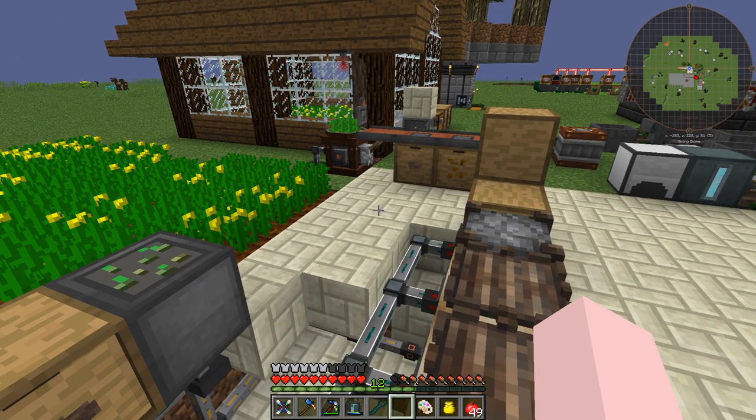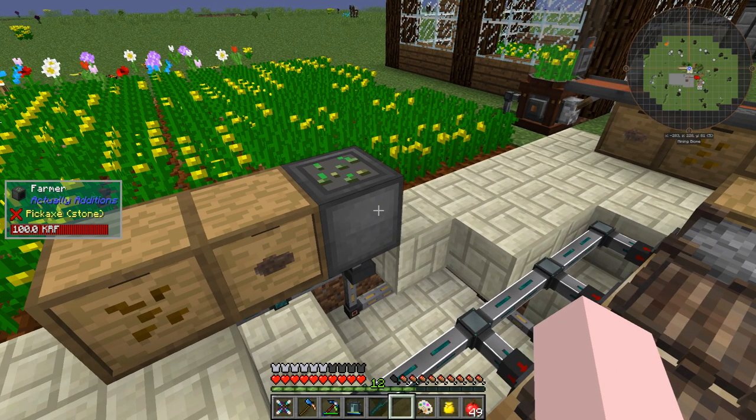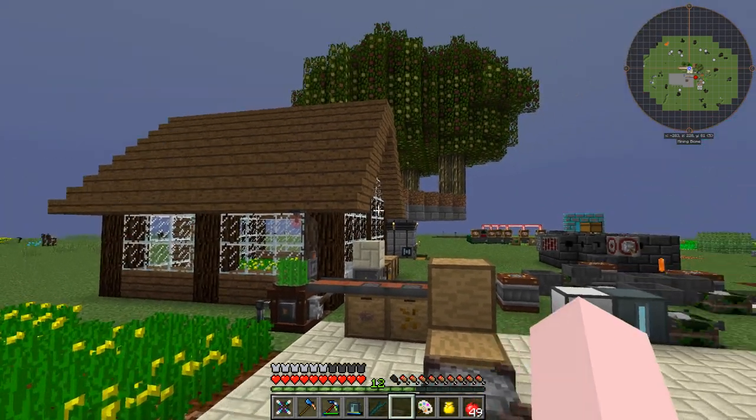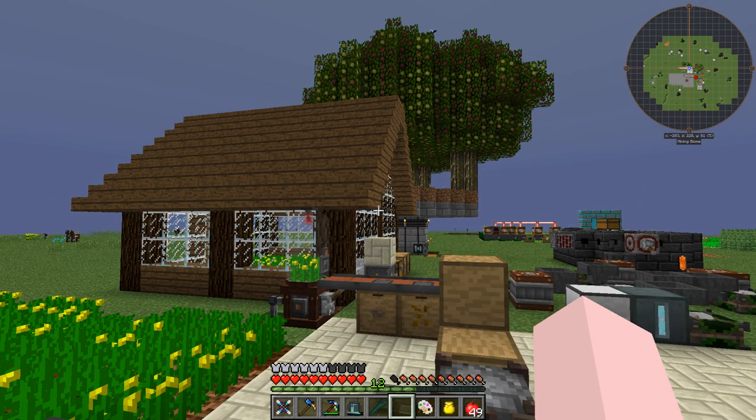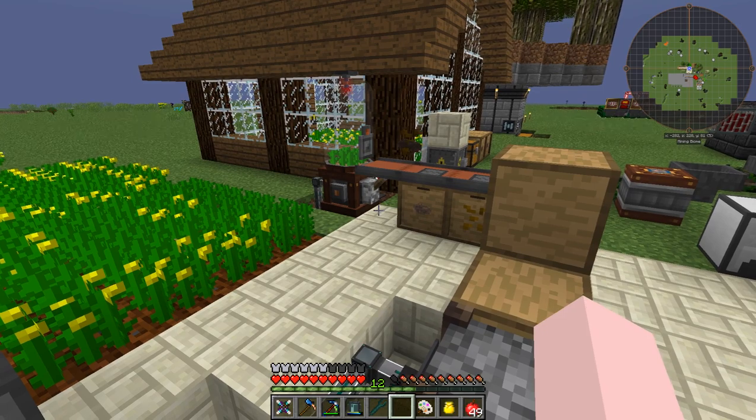The other consideration is power. The farmer here uses almost no power at all, like 1 RF per tick. The advanced greenhouse is a real hog on power. It's 110 to 130, so about 120 RF a tick. The garden cloche is pretty well behaved. It uses about 15, bounces up and down a little bit. It's around 15 RF per tick. So, garden cloche is the definite winner.